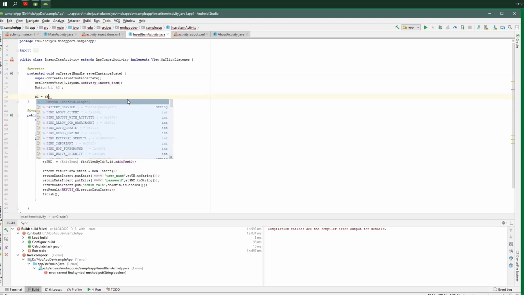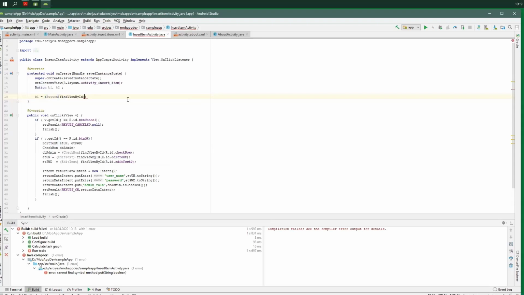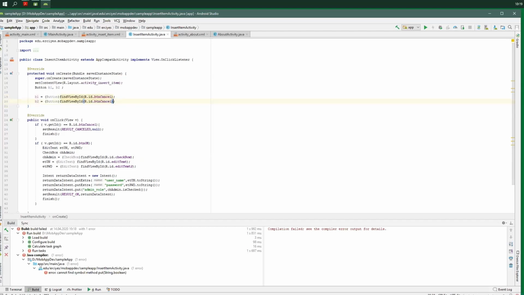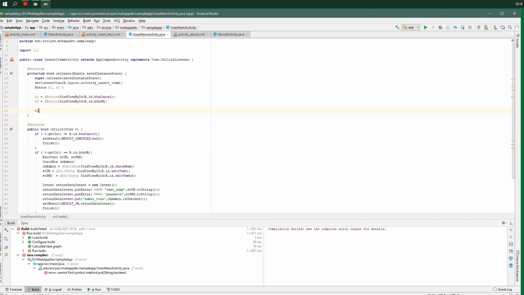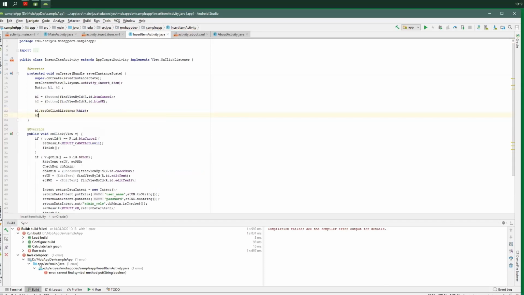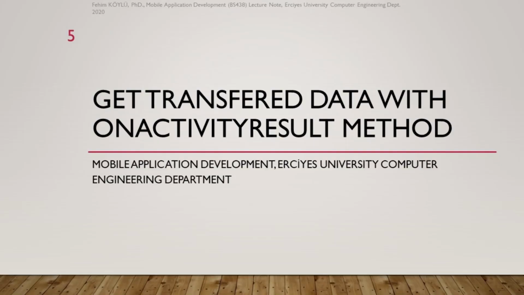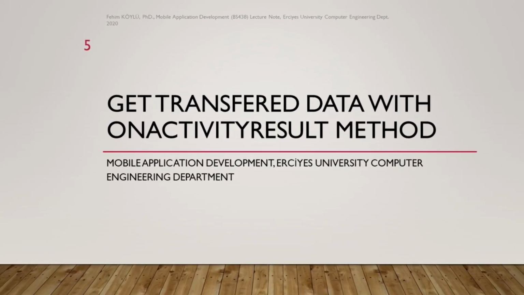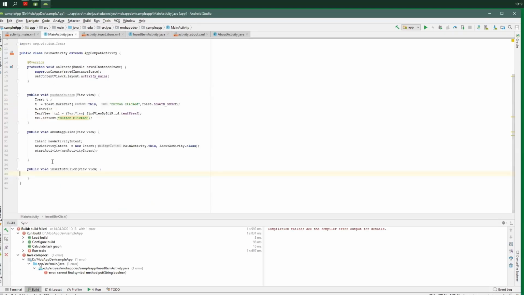But first of all, we will link these buttons to the onClick method of the activity. Accessing these objects, we can bind the onClick listener event to the activity. So clicking on them will send this event to the activity. Activity will do this process. And now we can get the transfer data from the main activity.